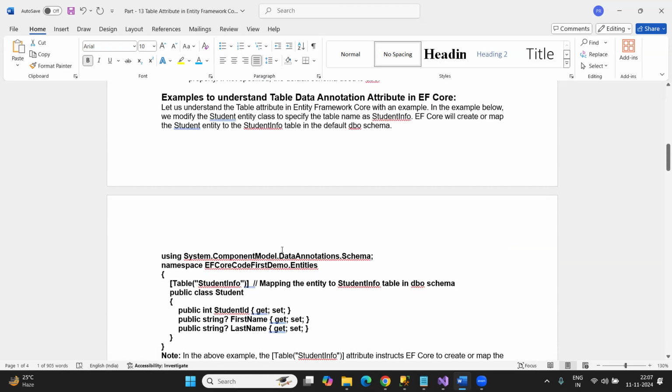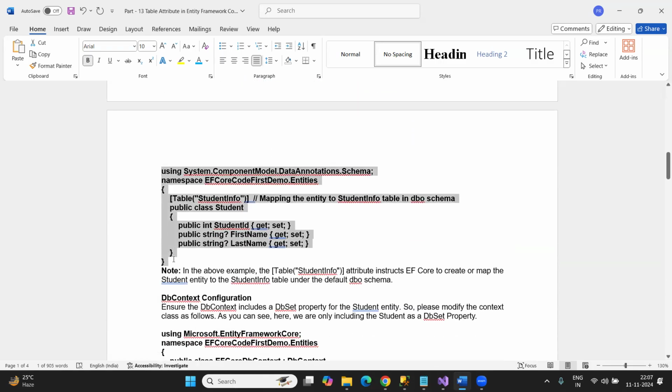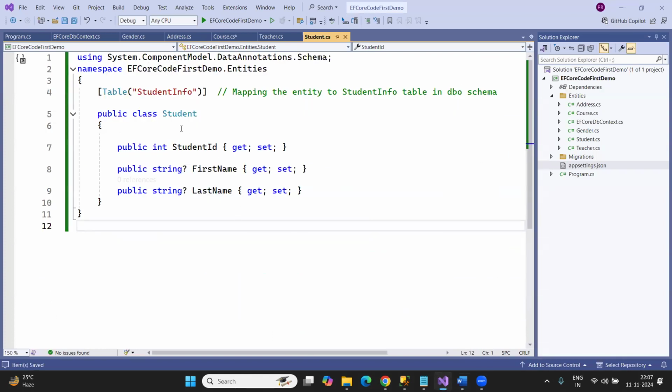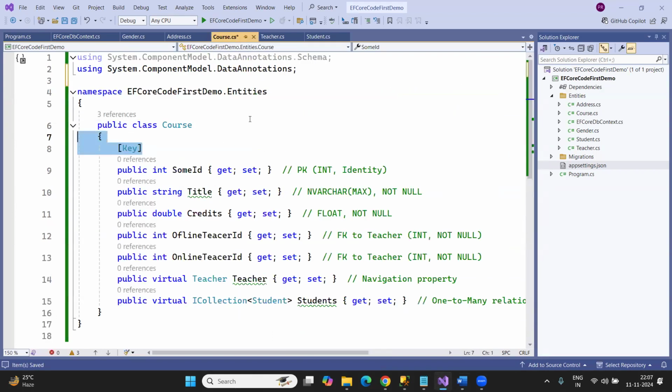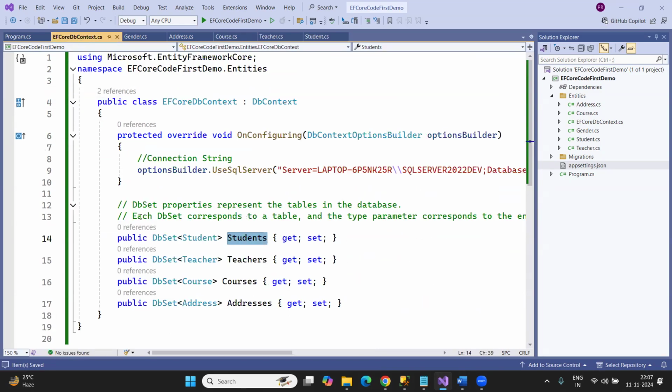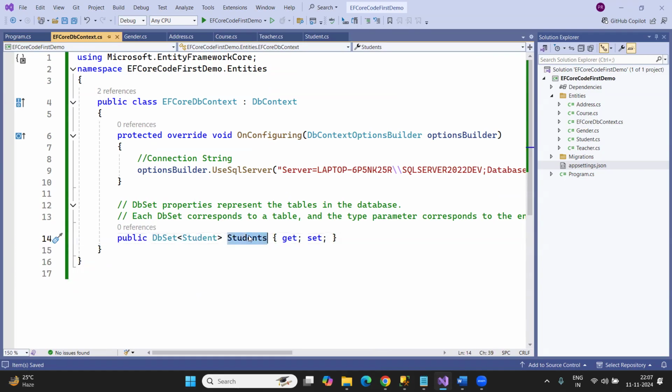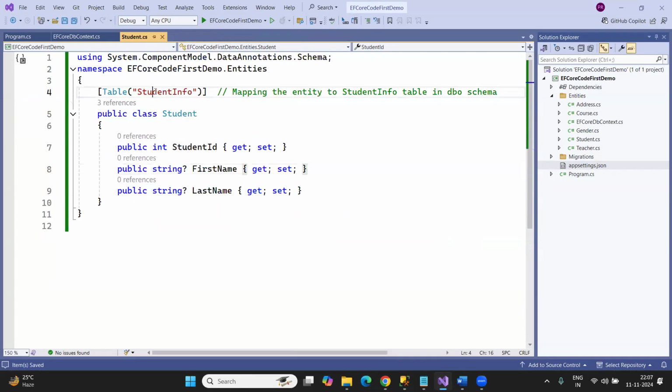Let us understand this with one example. I'm modifying the student entity altogether, and removing all these things. Currently you can see I'm specifying the property name as Students. Let me remove all other entities which are not required. Here I have specified the table name as StudentInfo.